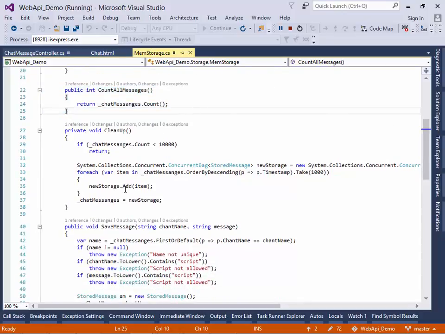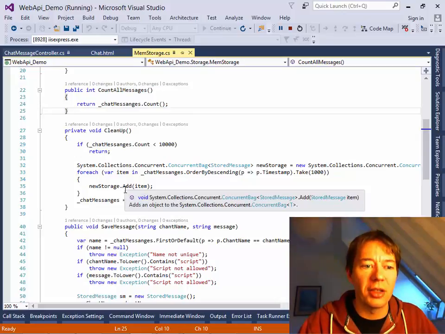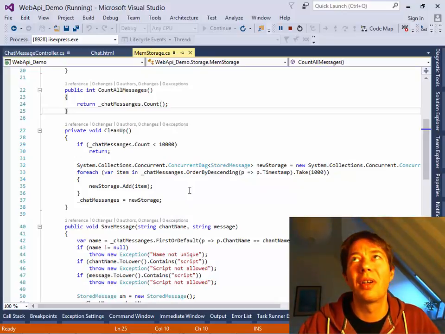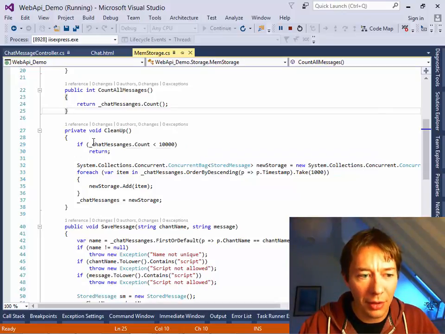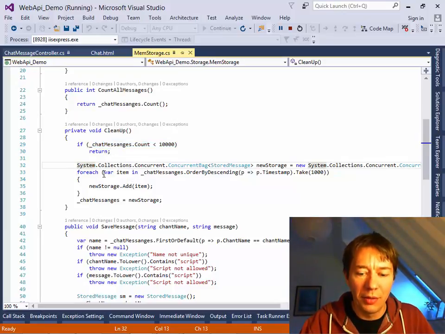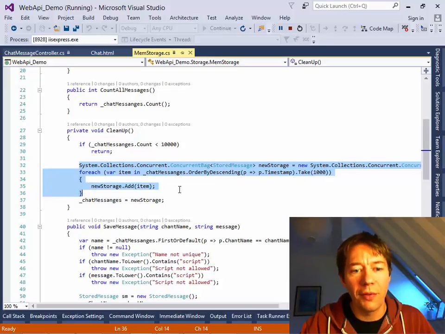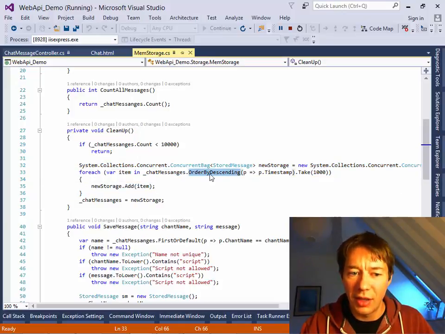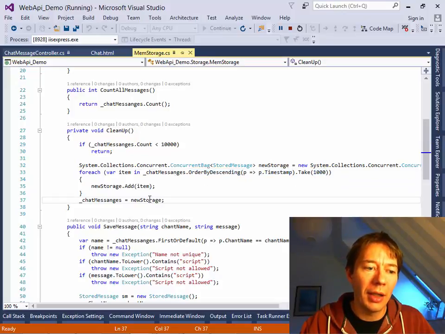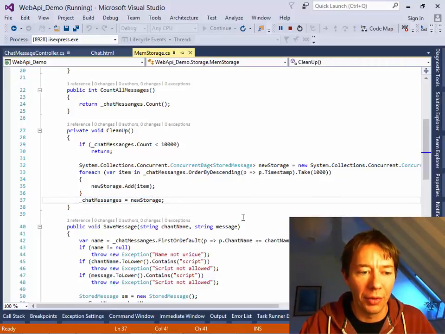Then I have a cleanup account. And that's because I know that some of you would make a script that just enters data and lots of data. And eventually my web server's 32 gigabytes of memory will be full and you're laughing your ass off. So to prevent that, I put in here that if the chat message count is less than 10,000, don't do anything. But if it gets higher than 10,000, create a new bag, as I have it here. Read the newest 1,000 of them. So I said, order them descending by datetime and take the first 1,000 and add them to the new bag. And then eventually the old bag will be destroyed.